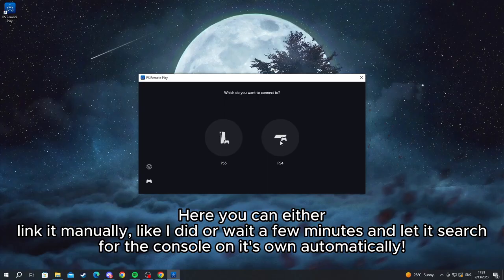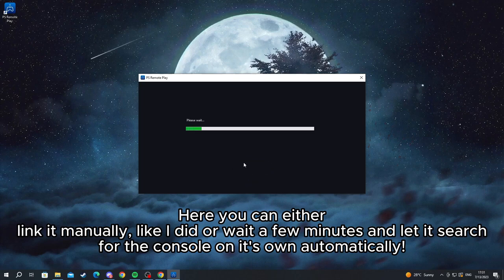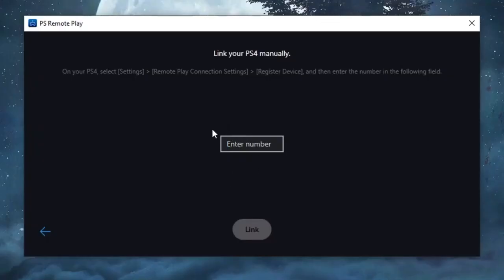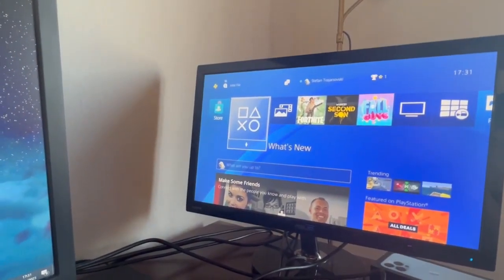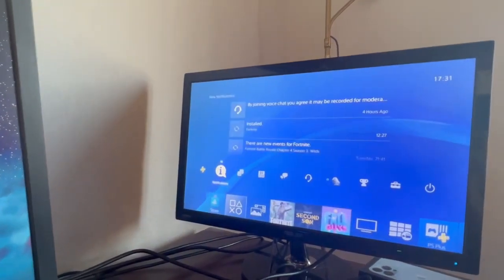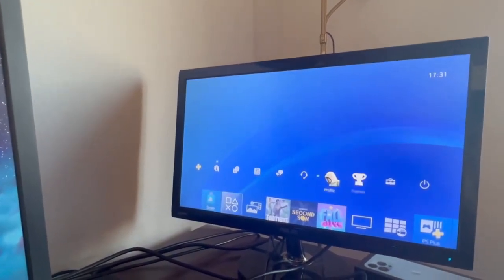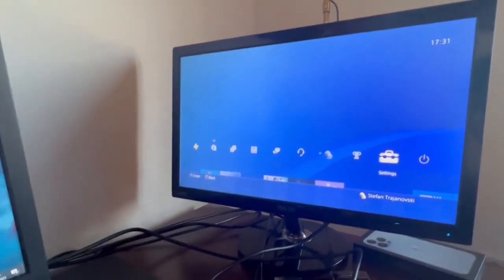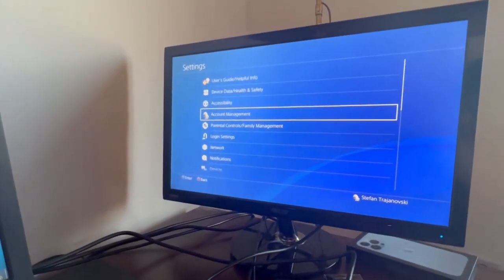For me, it's the PS4. Then you can link it manually. You press the link manually button right here, and you wait for this to load. Here you need to enter a certain number. Now I need to swipe up using my left analog, then go to the second to last setting or briefcase in this section called Settings. I open that up by clicking the X button.